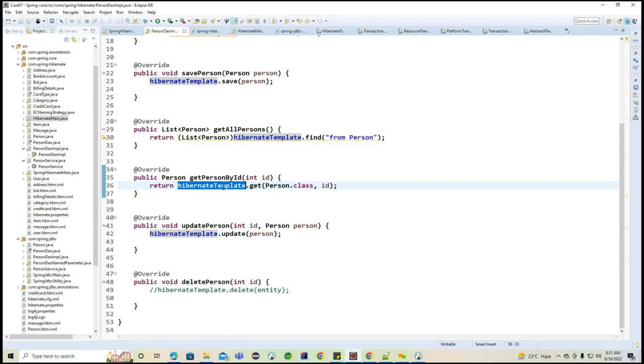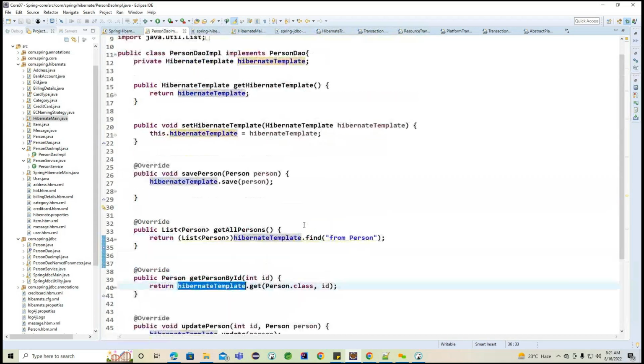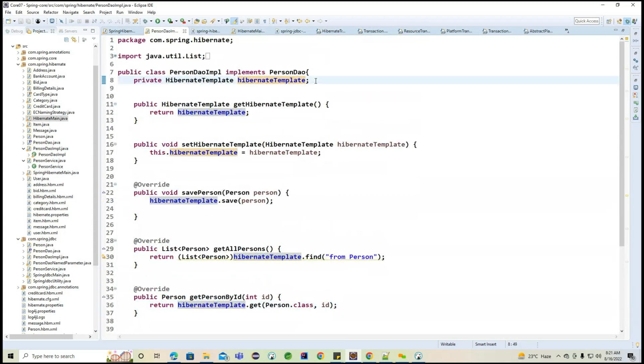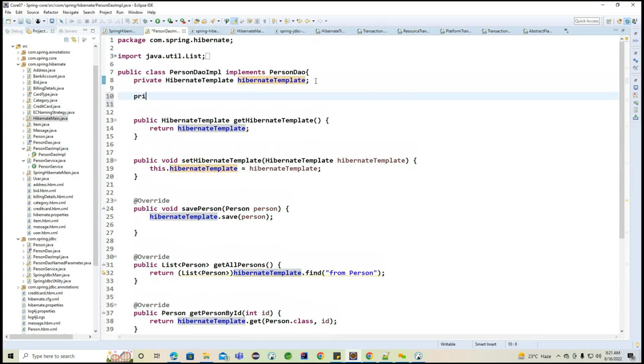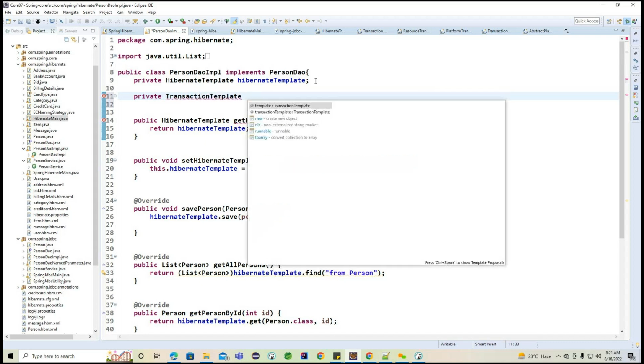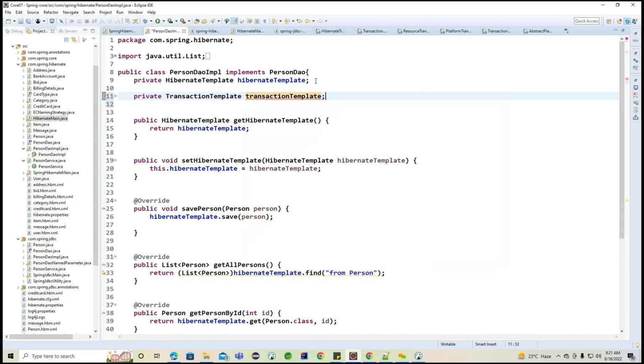But if you want to provide explicit transactions, we need to write one more template here. What is the one more template we need to provide? Something like a transaction template. So this transaction template we need to use here. Using this transaction template, we provide the commit and rollback sections explicitly.